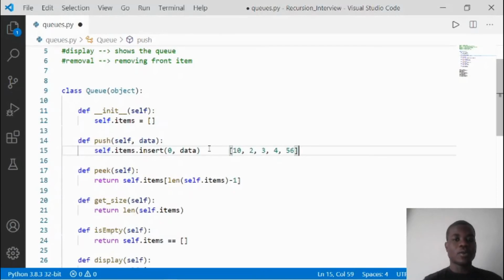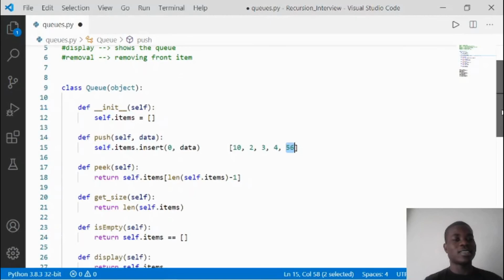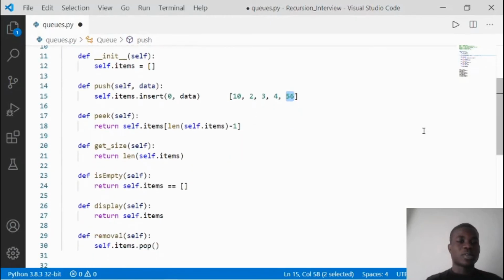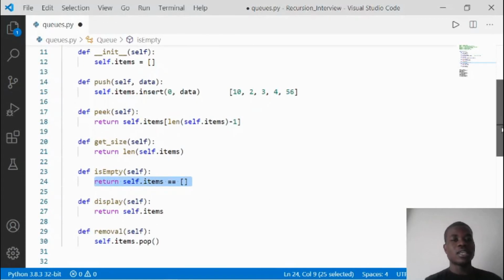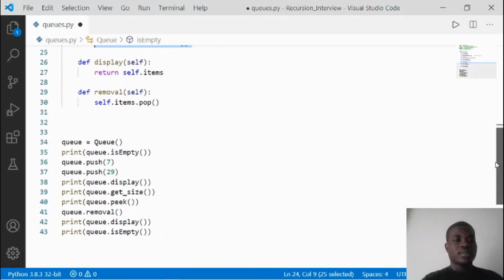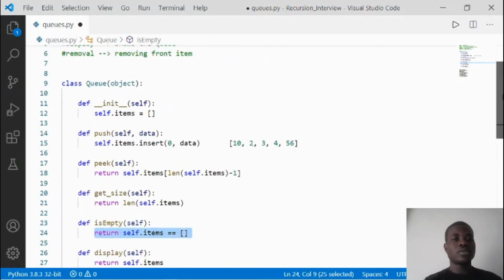But then now, when we pop, we want to pop the first value, that is our 56, which is in the front of the queue. I hope that is much clearer now, because I realized the first explanation wasn't that clear. And then this peek method picks out the element that's in front of the queue, and then get size, and then we check is empty, and the rest is the same as any other method in the list. So this is the implementation of queues.